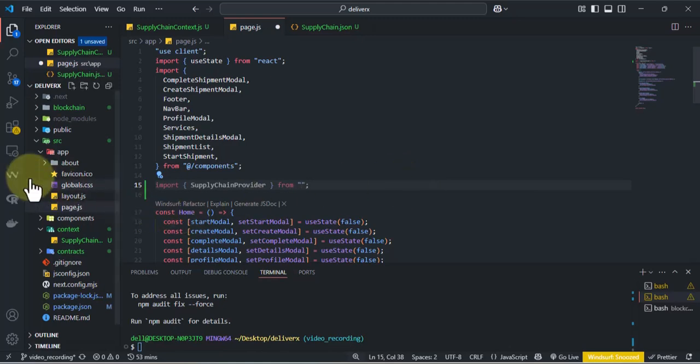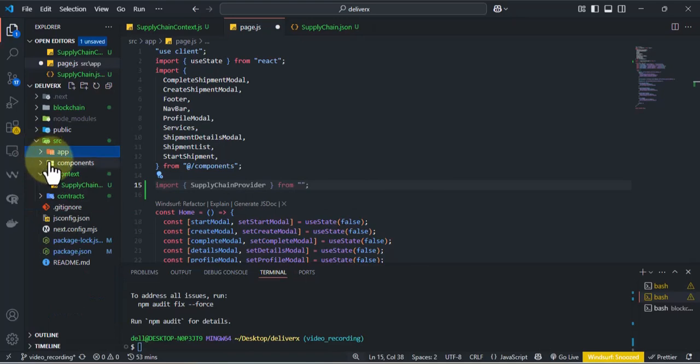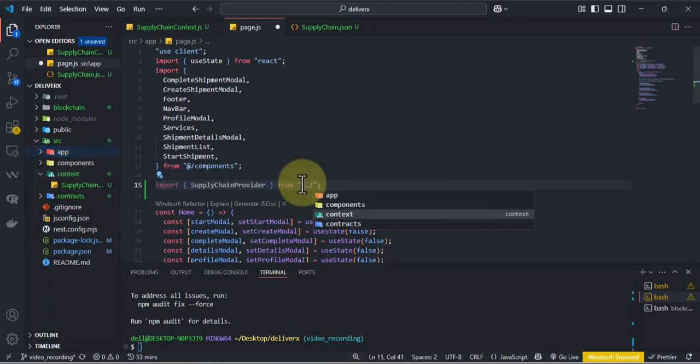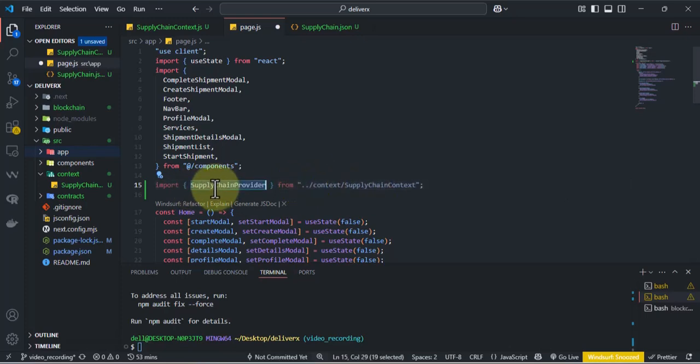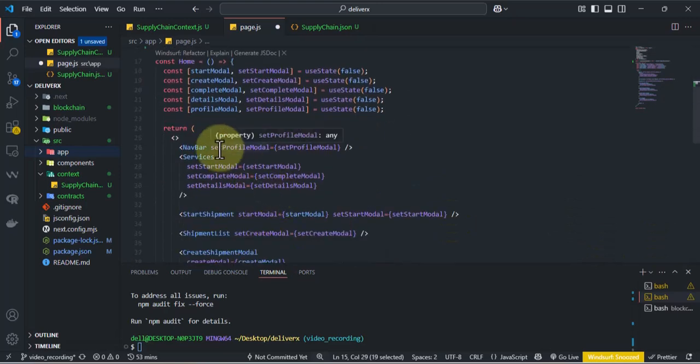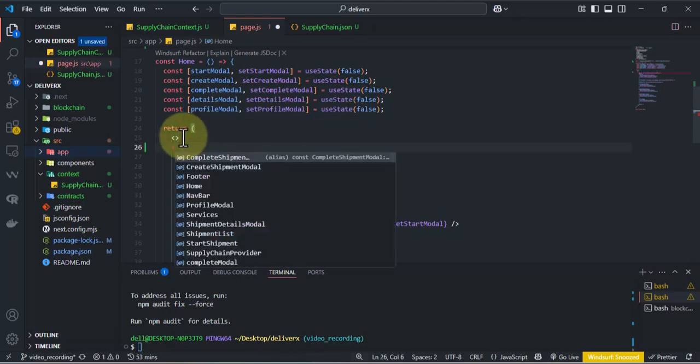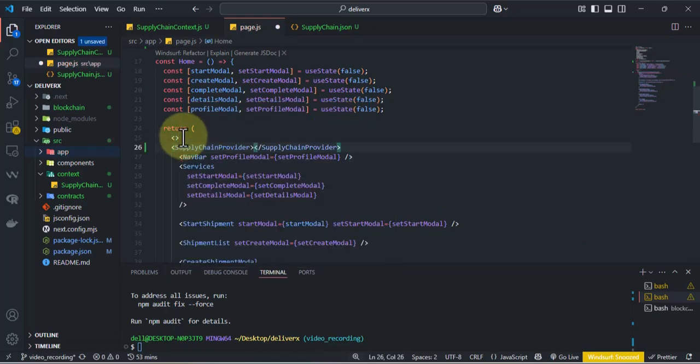Currently, this is where you are in the app folder. You need to leave that folder and enter the context folder. To leave a folder, just do ../ then you enter the context, then you enter the supply chain context, then with that you have access to your supply chain provider. So what you just need to do is wrap it all around your components. So just do provider. So this is the opening tag and this is the closing tag.